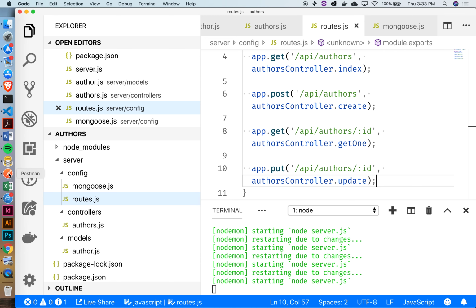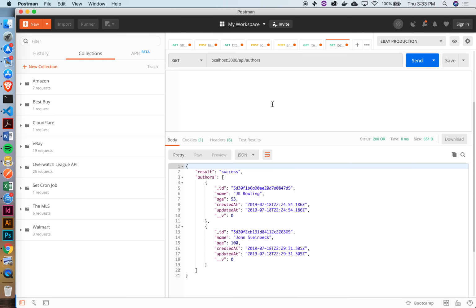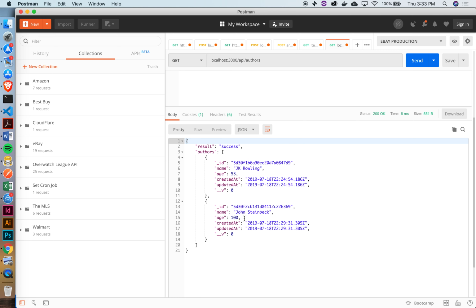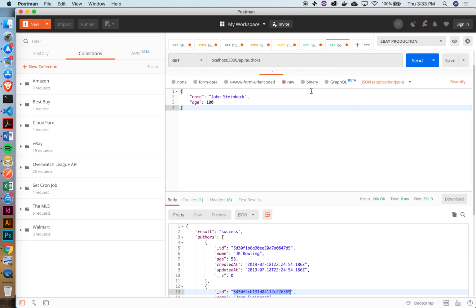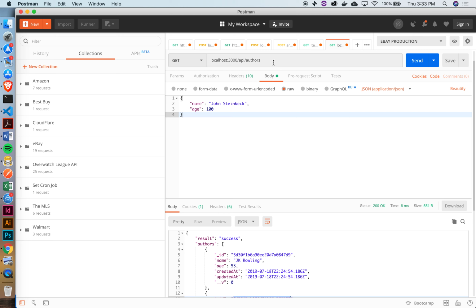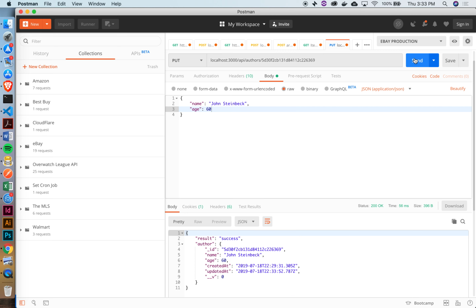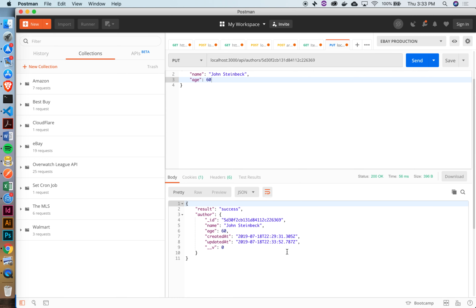Great. So let's try to make an update to one of our existing records here. We've got John Steinbeck. Let's try changing his age. So if we put his ID in there, we'll change this to a put request. And then we'll say instead of 100, he's now 60. Okay, good. So we actually got the updated document. That's what I wanted. Let's try to update him and leave his age out, to see if our validators are still running.